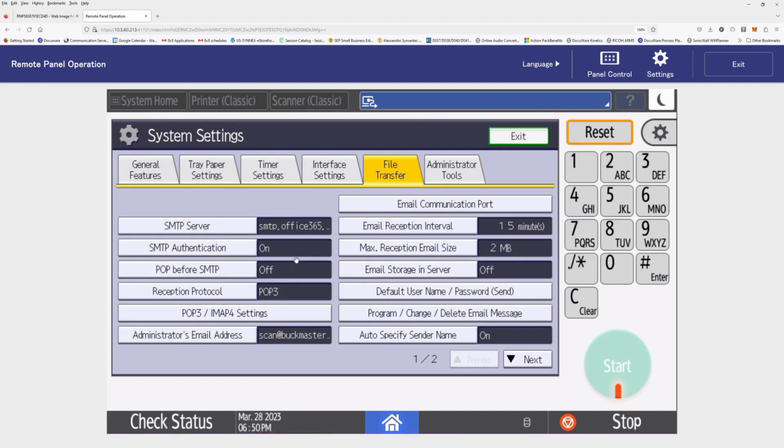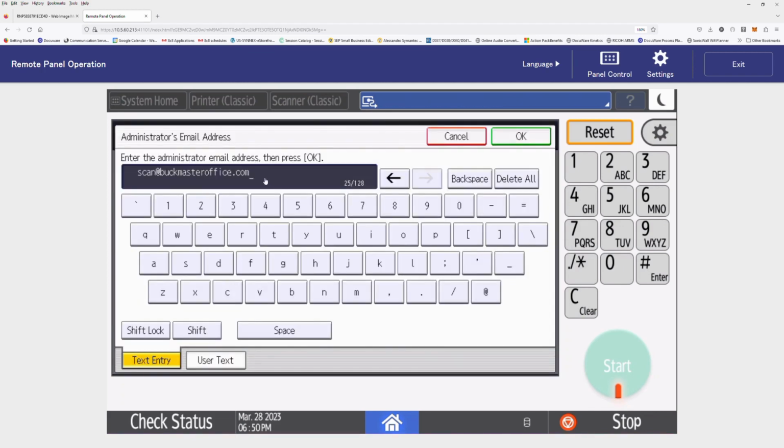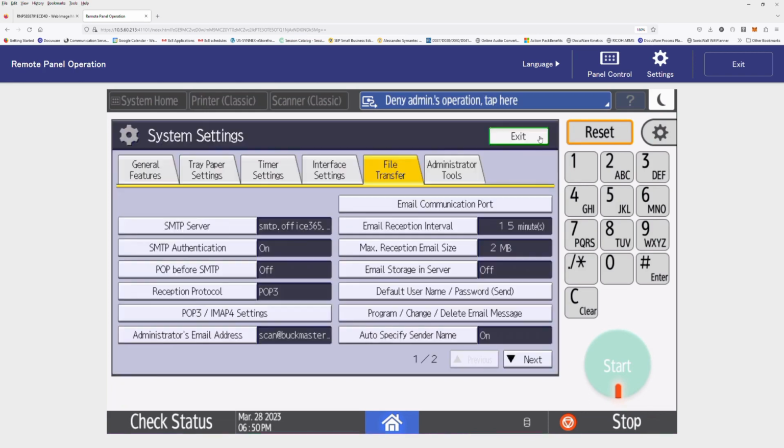And the last thing for setting up the email server settings would be this administrator email address. This should typically match the user account that's being used for authentication, since this is actually what the machine is going to try to send the emails from. So it's typically going to match the same email address in all three of these sections. Once we have that entered, hit OK.